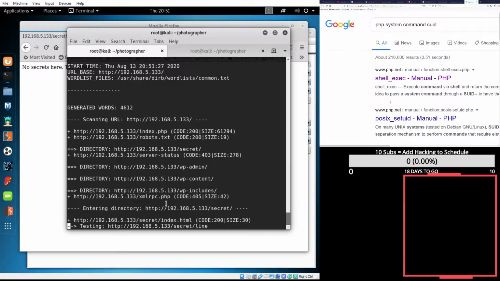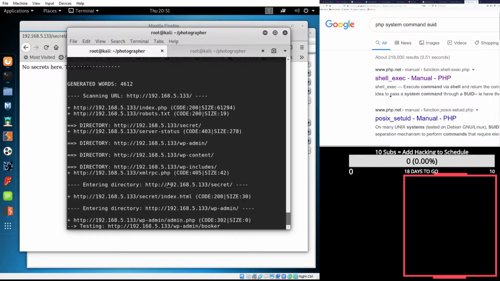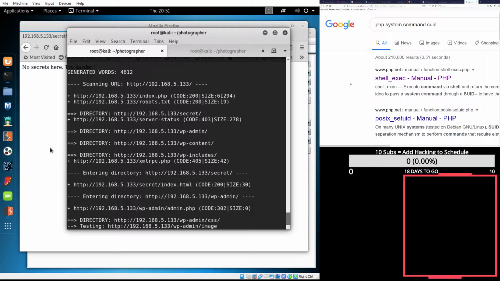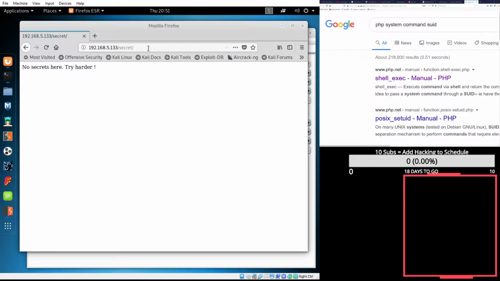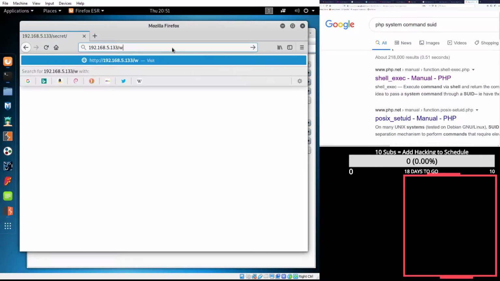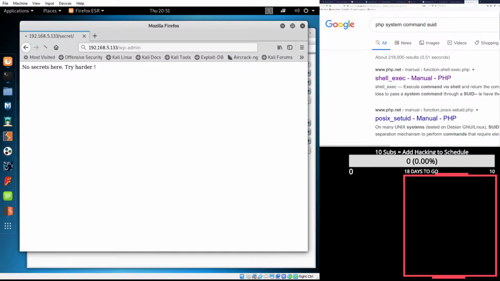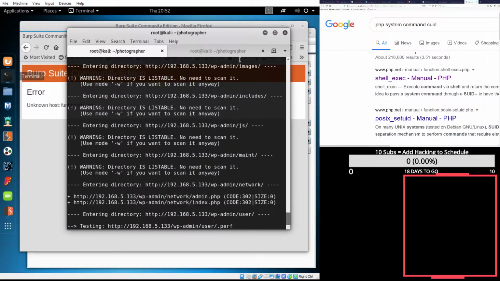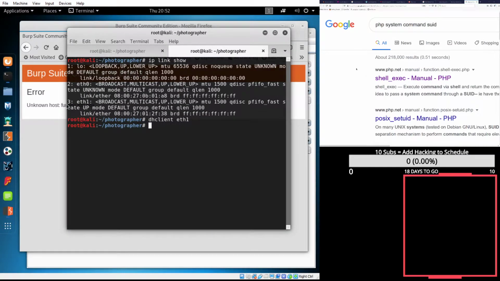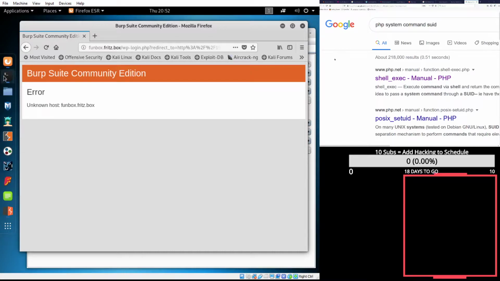So there's an xmlrpc.php, which indicates there might be some WordPress or something. Yep. So it looks like there may actually be a WordPress site running here. And everything wants to redirect us to this domain, so we may need to add it to our hosts. So everything on this box is trying to redirect to this funbox.fritz.box.